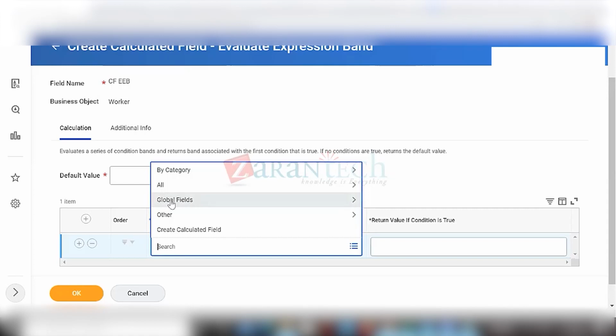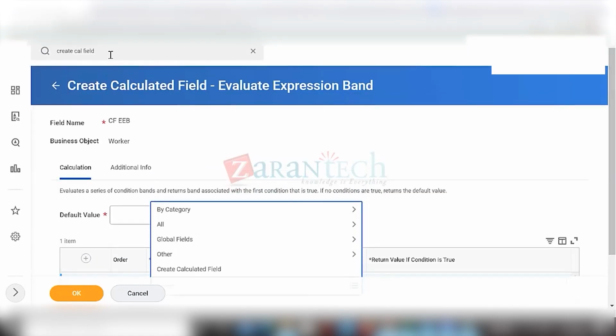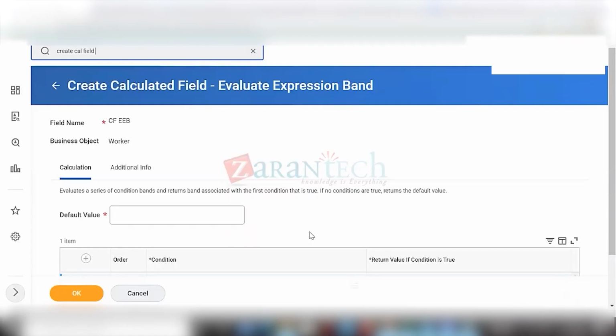Let's say band 1, band 2. Every organization will have bands, right? Band 1, band 2, band 3, band 4. If you want to place a condition on bands, then you can use this evaluate expression. Even this can be done using evaluate expression. If you want to do an expression on bands, you can use this calculated field function. Evaluate is a series of condition bands. So if you want to do any condition on bands, the organization levels, you can do it here. It's evaluate expression band. I was talking about the lookup range band. See, when you do lookup, there are a lot of lookup values. I'll tell you what.